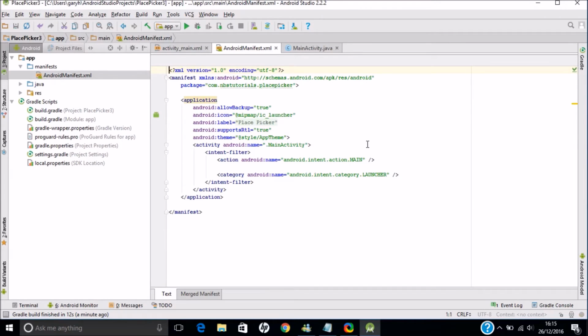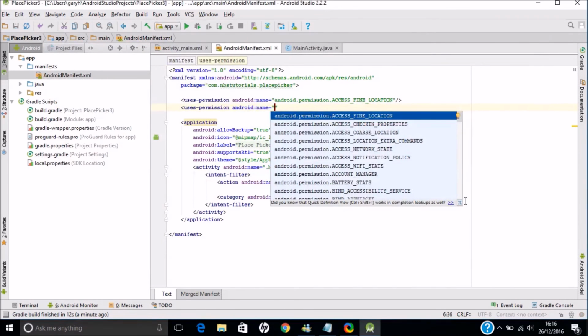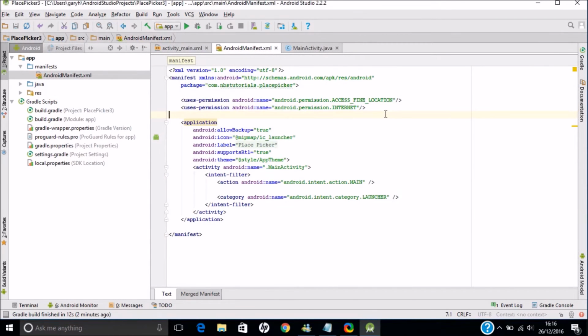So first of all, let's just get the permissions in, and we'll just review those when we've done. Okay, so two permissions there, the fine location and internet. By adding the fine location, we automatically imply the permission for the coarse location, so we don't need to put a double entry in there nowadays.